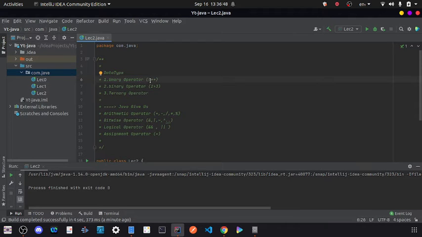What does increment do? It just increments our variable value by one. Let's say I have a equal to 5 here, and then I do a plus plus. So at the end, after this, my a will become 6. You can see that here we are using only one variable, so it falls into the category of unary operator. Then we have the binary operator.